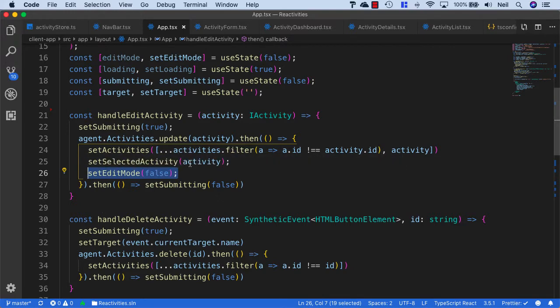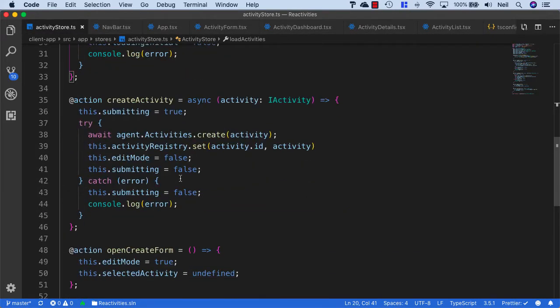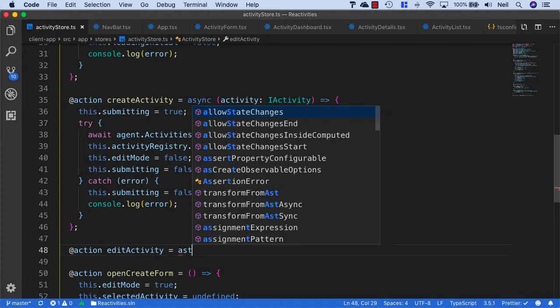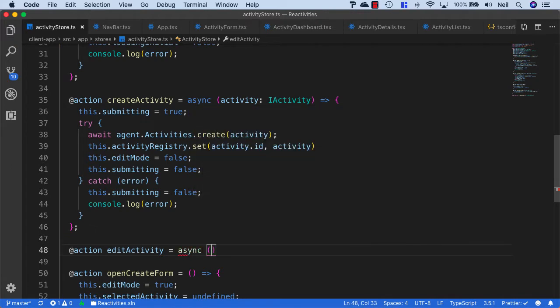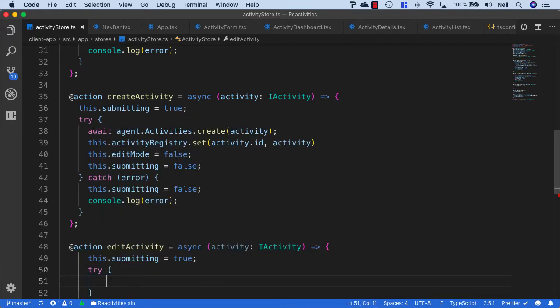So we'll do an equivalent thing inside our activity store. And just below our create activity, I'm just going to create another new action and call this one, unsurprisingly, edit activity. And once again, this is going to be an async method. And we'll pass in our activity of iActivity. And we'll use the submitting. So we'll say list.submitting equals true. Then we'll add our try catch block.